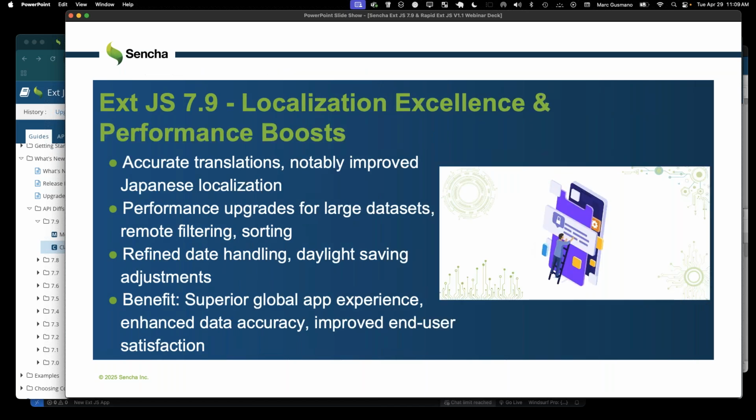Another thing that we addressed in 7.9 is some localization issues. Admittedly, some of these things will only be important for certain people if you're building international applications, or if you happen to be writing Japanese localized applications. We made some specific improvements to translations for the Japanese language. There were also some performance issues we addressed that are now in the 7.9 version. And there were some issues with handling the conversion between daylight savings time and date handling in general. I guess you could call that a localization issue, but we addressed those things as well. So again, a lot of really great improvements for stability and localization in this release.